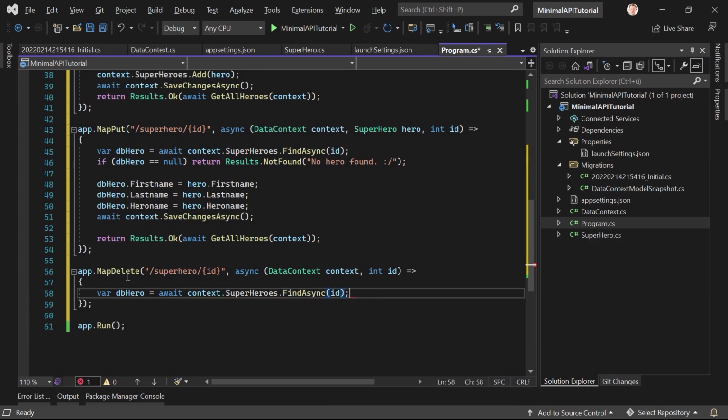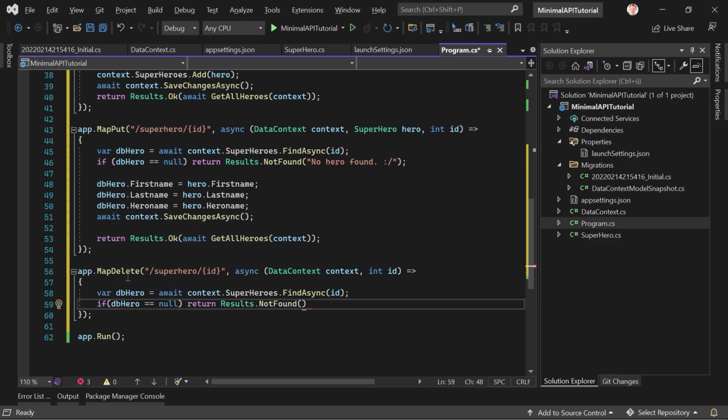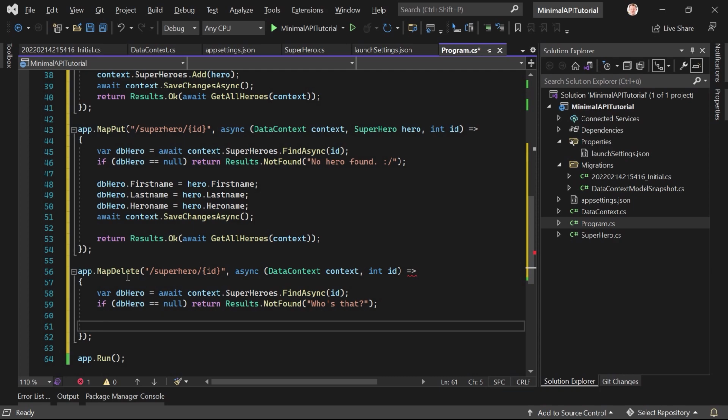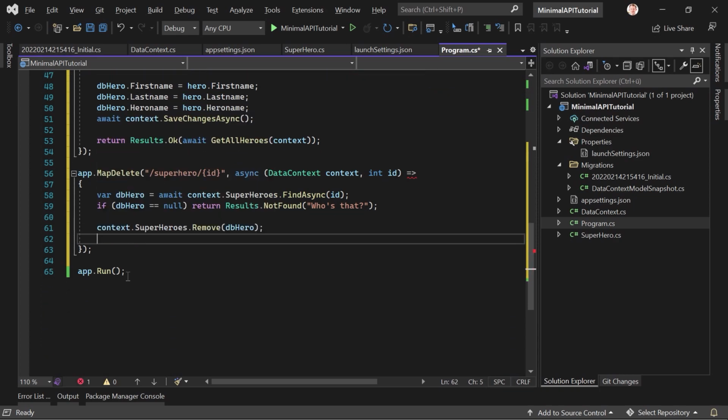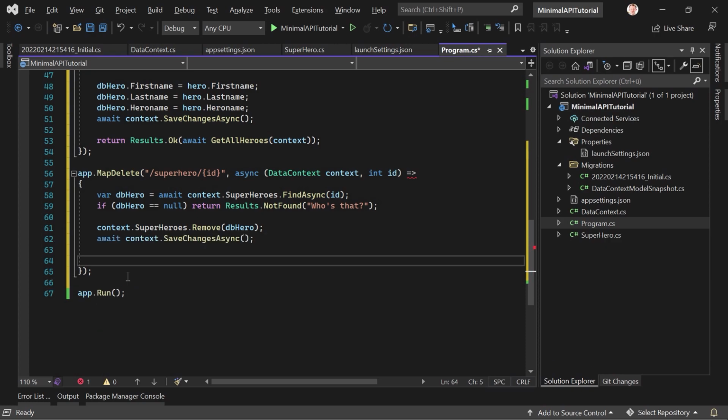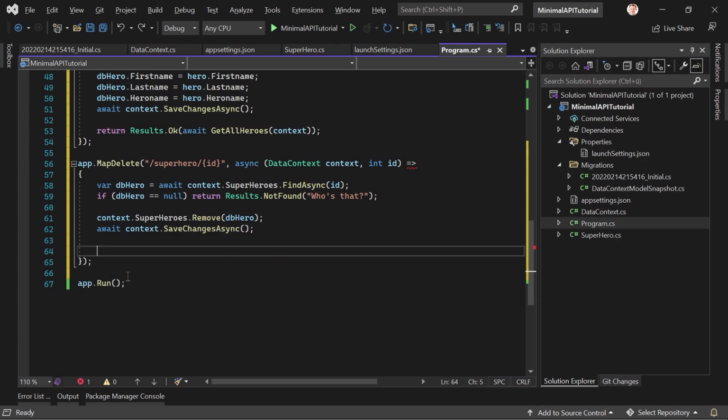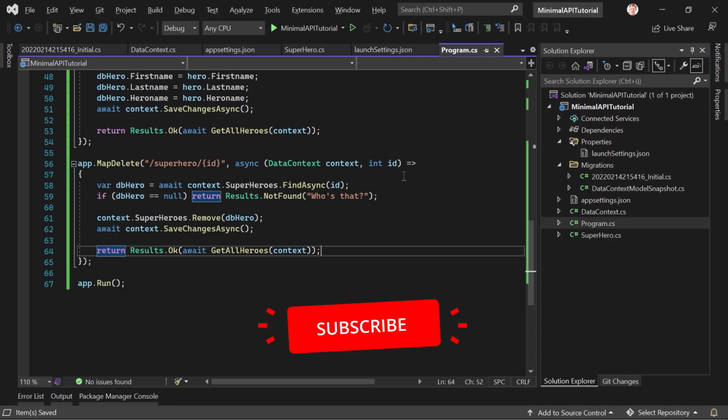Could extract that as well actually. If db hero is null, who's that? Okay, and then context, let's get some space again, context, yep, remove, that's correct. Await context save changes async, and we copy this, paste it here, and we're done.